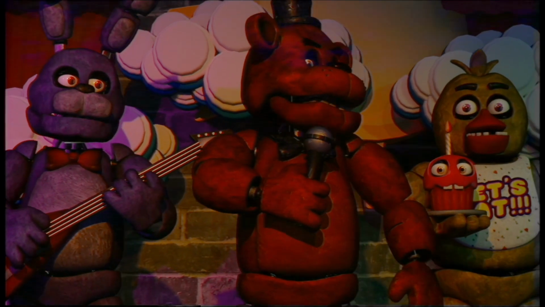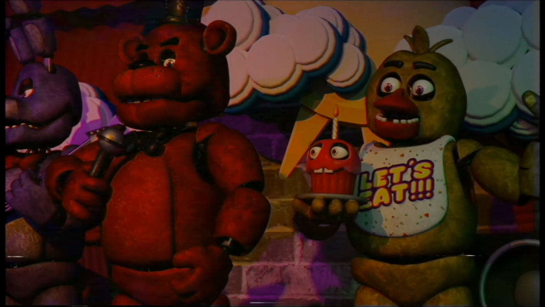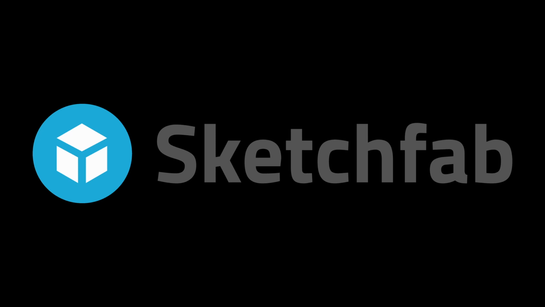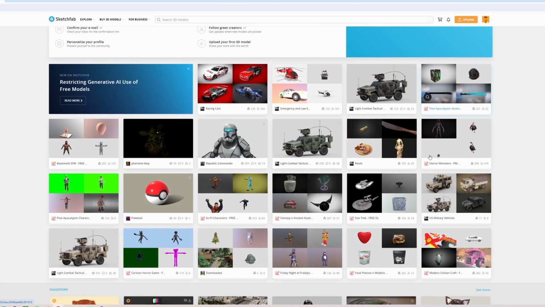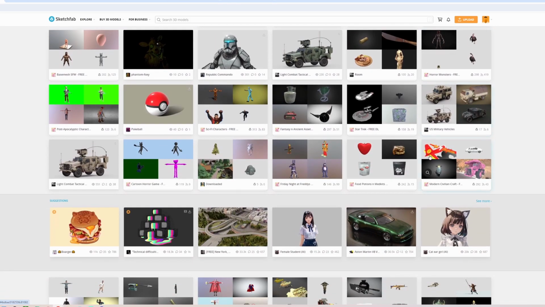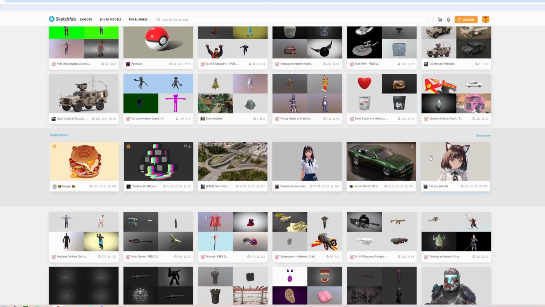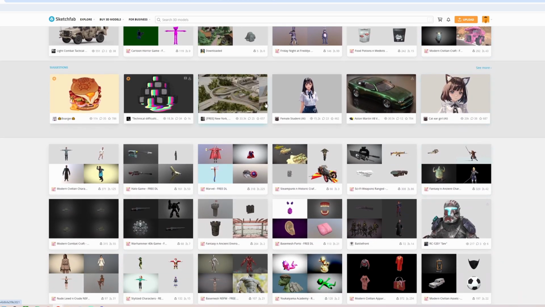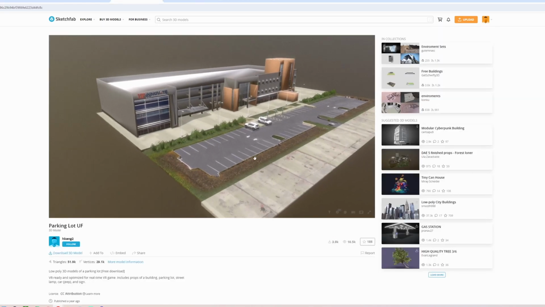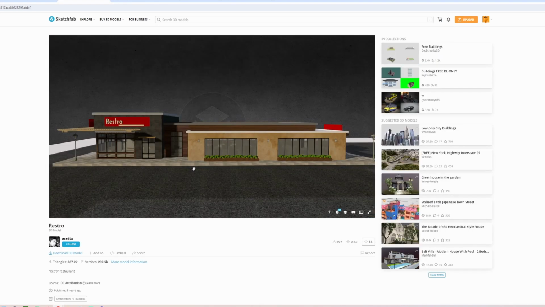So the first step is usually researching and downloading all the models you'll need. Sketchfab is a great place to download all kinds of models and pretty much will cover most of what you'll need for a project. I knew I needed some kind of establishing shot for the outside, so I found a couple models I could kitbash together. I took this parking lot from here and this nice restaurant as well.